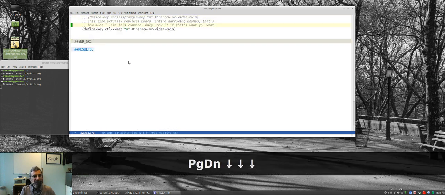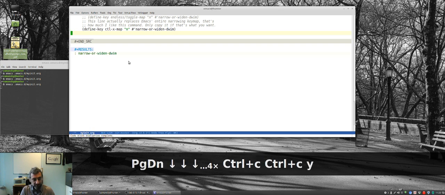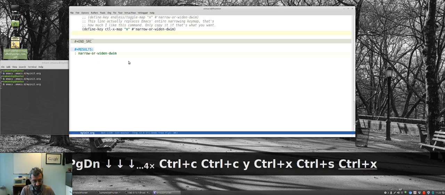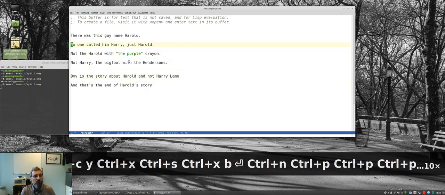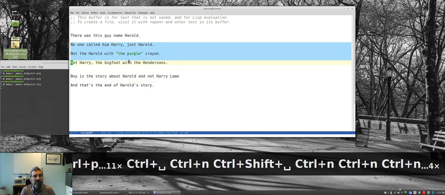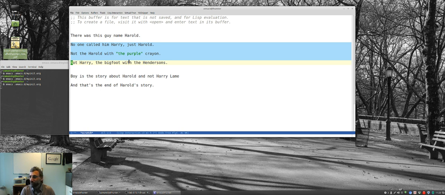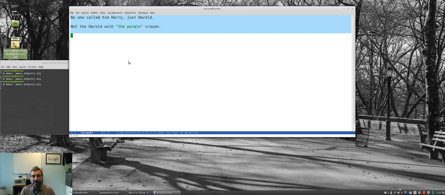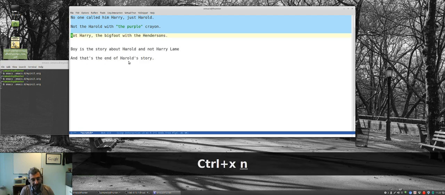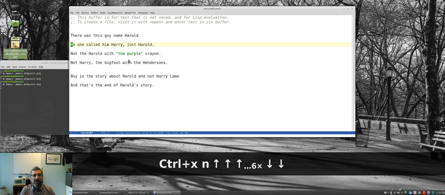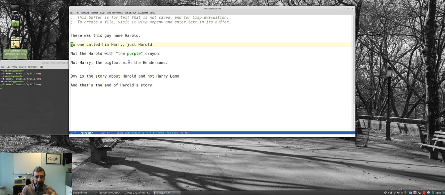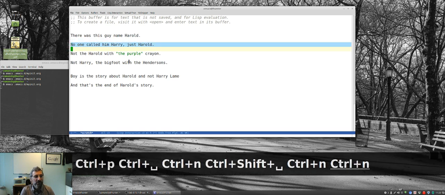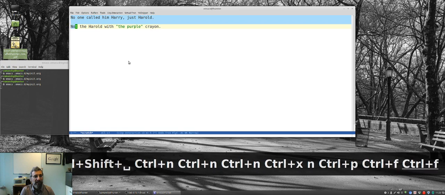So let me actually evaluate this. I'll just evaluate the whole block again. Save it. When I say do what I mean, if I mark, let's say, these two lines, and it's bound to Control-X N, if I do Control-X N, it knows I'm in the entire document, so it has to narrow. Now if I do Control-X N again, it knows that I'm narrowed, so it has to widen. So it'll narrow if it's wide, and it'll widen if it's narrowed. Now if I want to do that same operation again, I can do Control-X N and narrow, and do whatever editing I want.